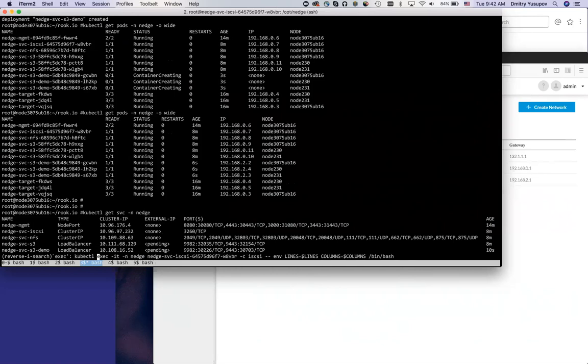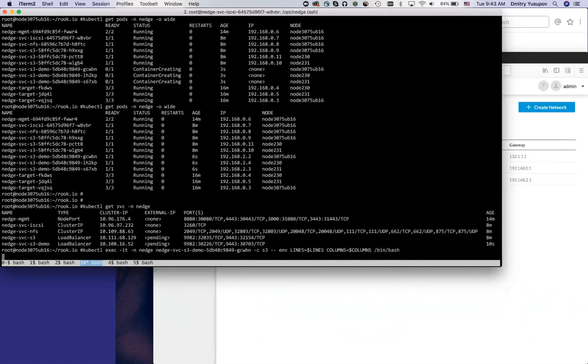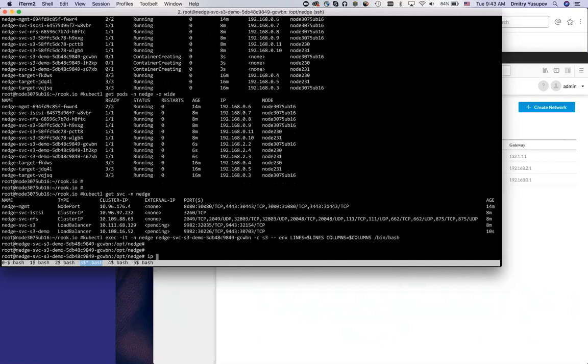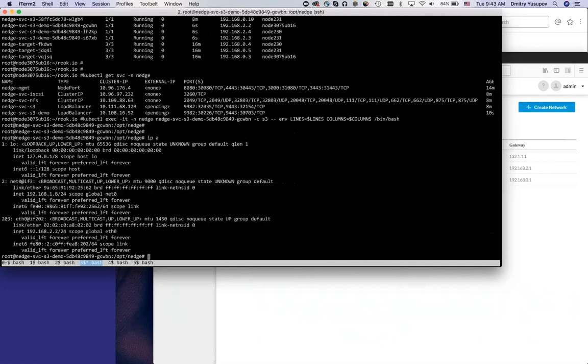Let me just go inside of S3 demo, so this guy. So what's interesting here is that the client network now picks up their 192.168.2, which is an isolated network, and also has a policy set to limit the bandwidth.